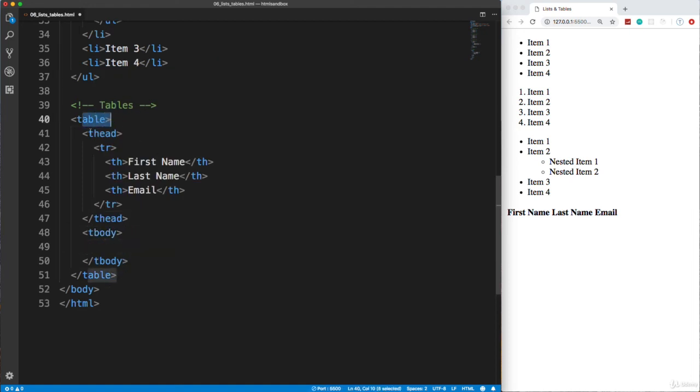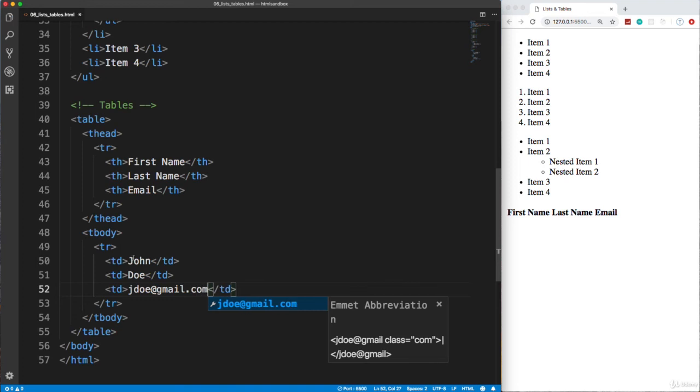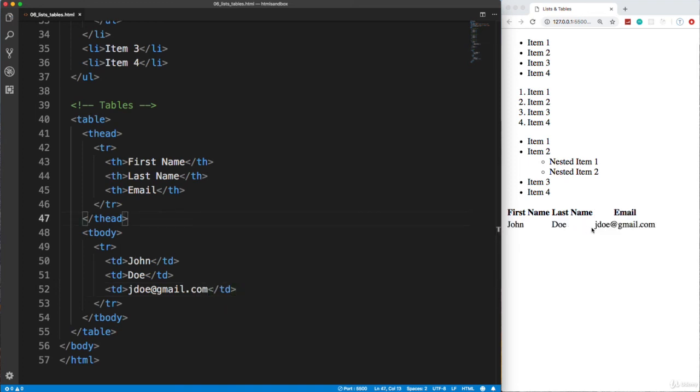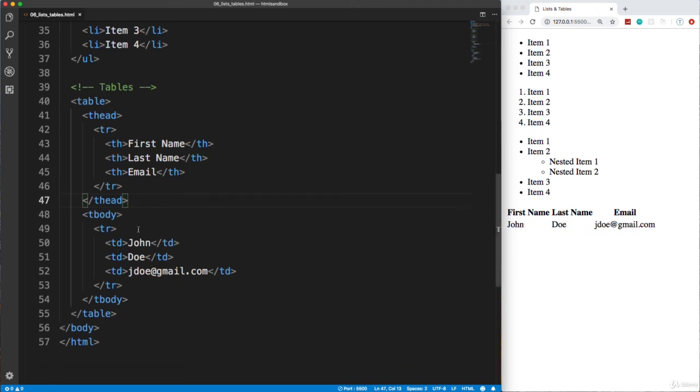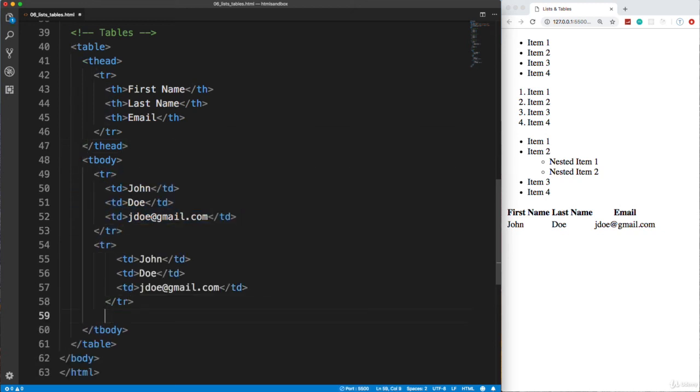Okay, so we have our table head, and then our table body, which will also have table rows, but instead of TH, we want to use TD. Okay, TH is only for the heading. And then we'll say, let's do John, bring down 2 more. So Doe would be the last name, and email. Okay, if I save that, and there we go. So we have first name, we have one entry here, or one row with it, which is John Doe, and then his email. So I'm going to go ahead and copy this whole table row, and let's do 2 more.